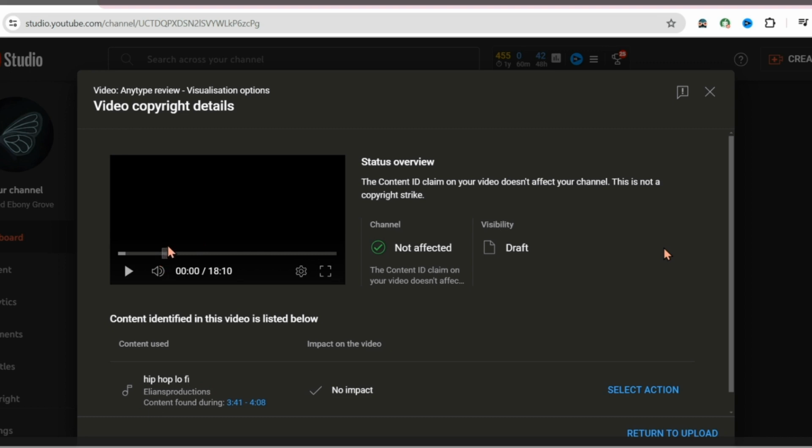This shows the part of the video that has the copyright ID claim. Now, if we upload our video as is, then our video will have a copyright ID claim and we will not be able to monetize it. So to remedy that, there are things we can do.